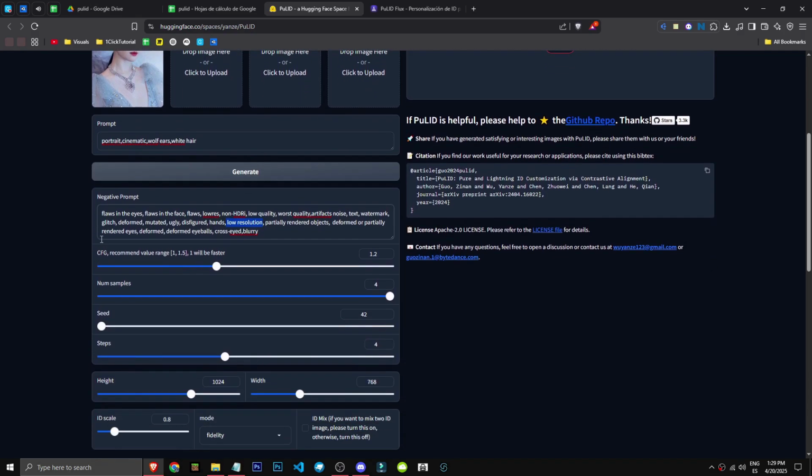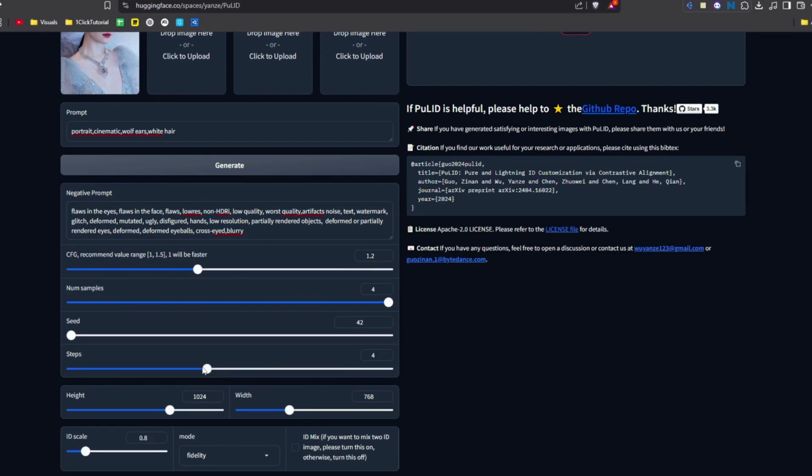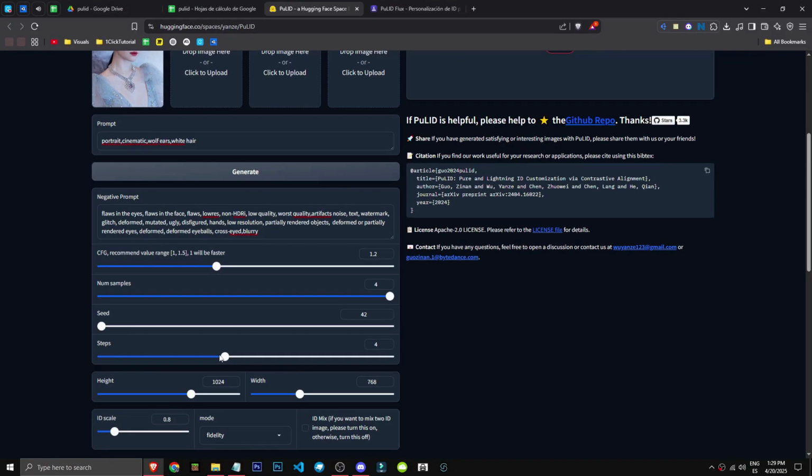Then we have the CFG, which they recommend setting between 1 and 1.5. Alright, I understand this is based on image quality. We have samples set to 4, the seed stays similar, and the steps, right? The steps are how many iterations the AI tool uses to generate the image. More steps don't necessarily mean better results, okay? But it will take longer.